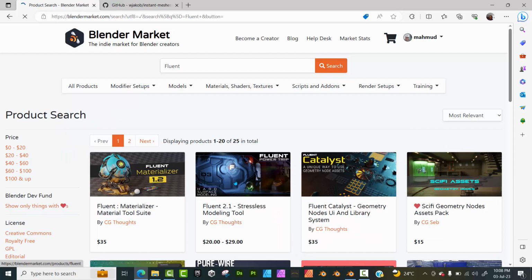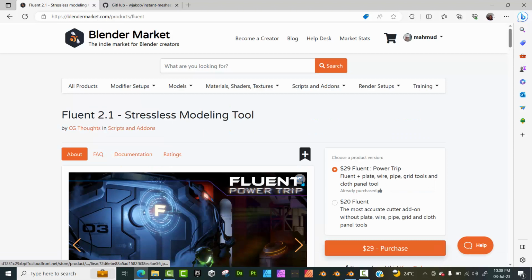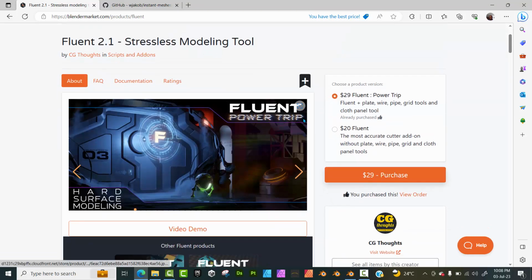So basically you actually see this modeling tool. There are two versions. There is the basic, and then there's the version with the power trip. I believe you should get the version with the power trip because that offers much more functionality and you have additional tools. And maybe in the future you might want to upgrade. You don't need to do that. You just get the full version with the power trip because it has additional plates, wires, pipe, grids, other tools and cloth panel as well. So it's a good deal. Although this basic Fluent gives you everything, it doesn't include these tools.